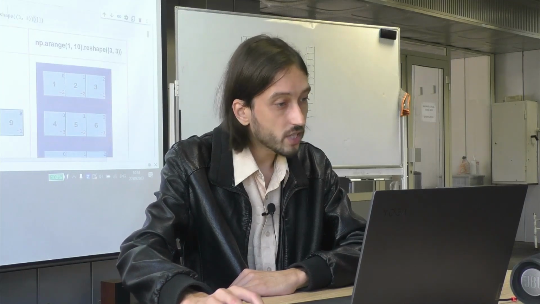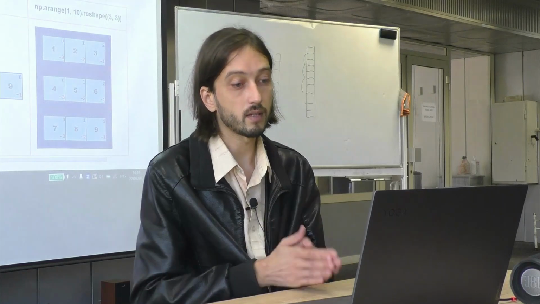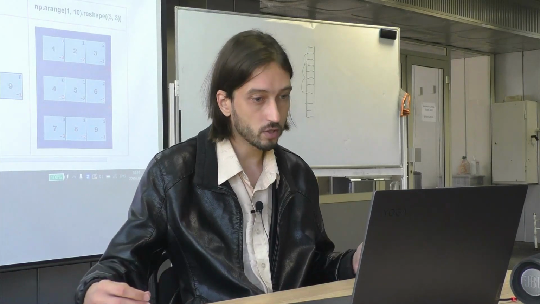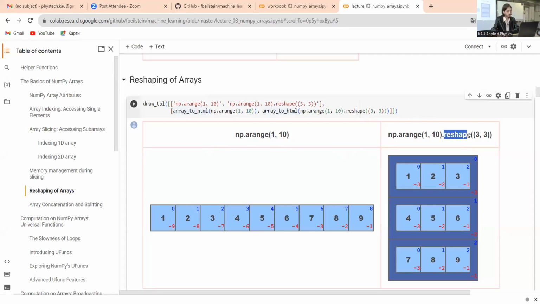Okay, reshaping arrays. There are many cases when you want to change the shape of your array. So maybe you don't like that it's two-dimensional, you want to get everything into one dimension. Sometimes you want to do something else. So for example, make it from 1 dimension to 3 dimensions, and so on and so forth. You have a really nice operation for that called reshape.